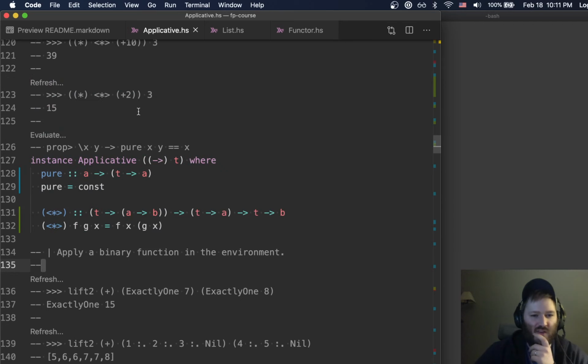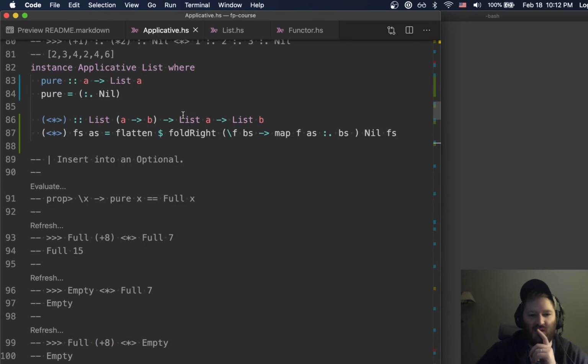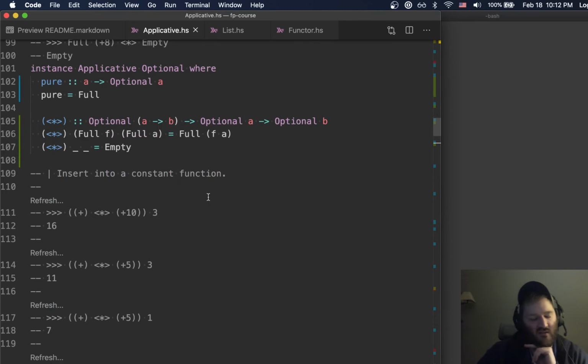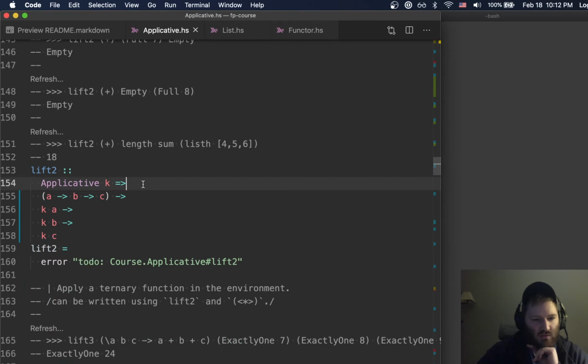I think it's really cool that it feels like you're touching some kind of bedrock here, because it lines up so nicely, like pure is const, pure is full. I guess that's why these data types are so prominent and useful. Okay, so then lift 2.